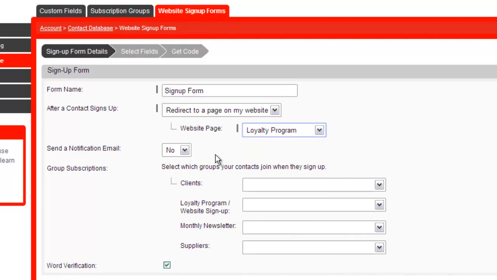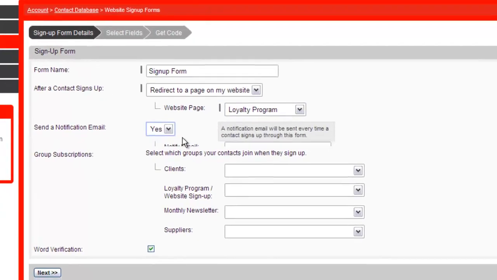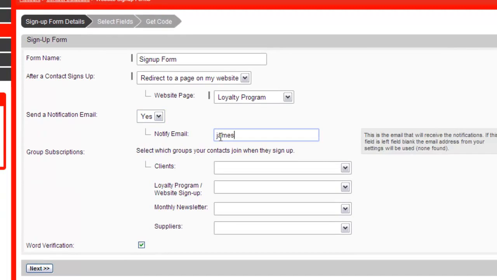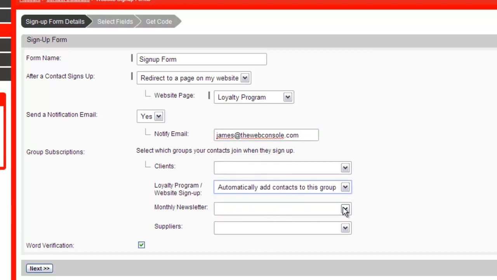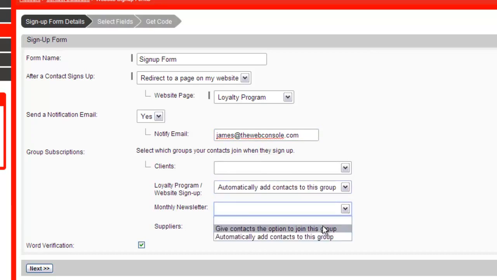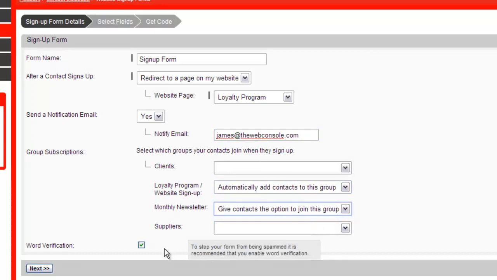You can set the form to notify you every time someone signs up, and then you can select which subscription groups you want the user to be automatically added to, like the group that a series of trigger campaigns are set to go after they have filled in the form, and also which ones you want to give the choice to subscribe to, like the monthly newsletter group.